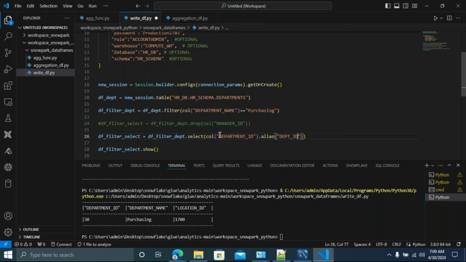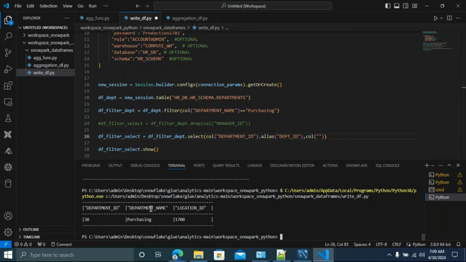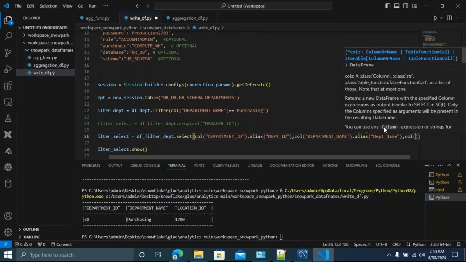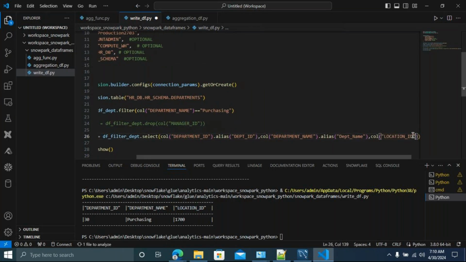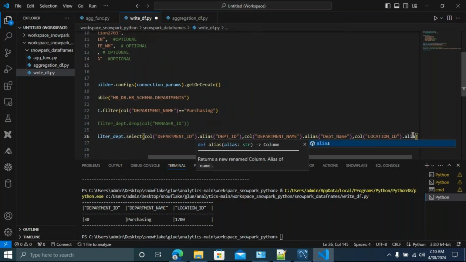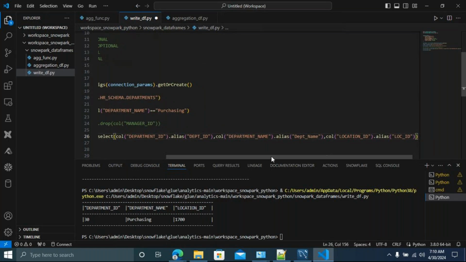Department ID, this is the alias, and then if you need one more column, you can put a comma and then department name. You can give one more alias. The pronunciation is alias. Okay, good. And then department name, and then you can use one more column reference for the third column, location ID, and keep the alias as LOC ID. That's it. Now everything is done.